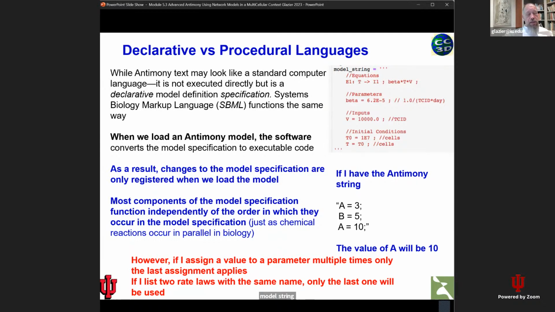And that model string then is loaded by CompuCell and converted to executable code. And what that means is that if we change the model specification, it's only changed when the model is loaded. So that means that if I change something in the model string and I don't reload the model, I will be executing the old model string, not the new one.